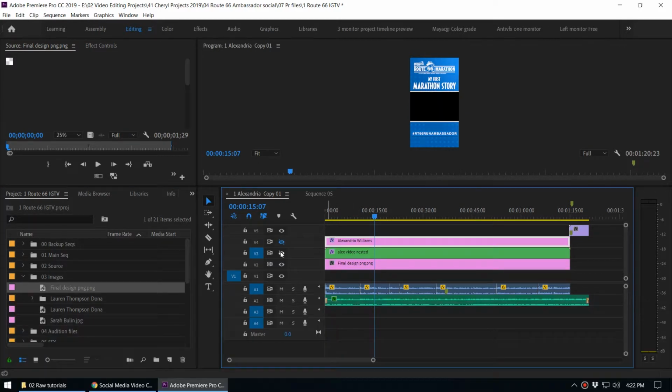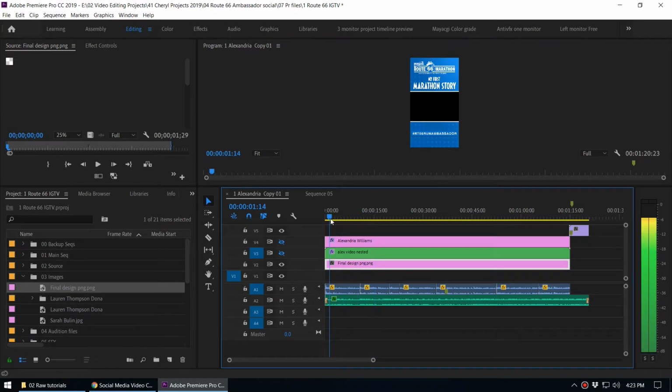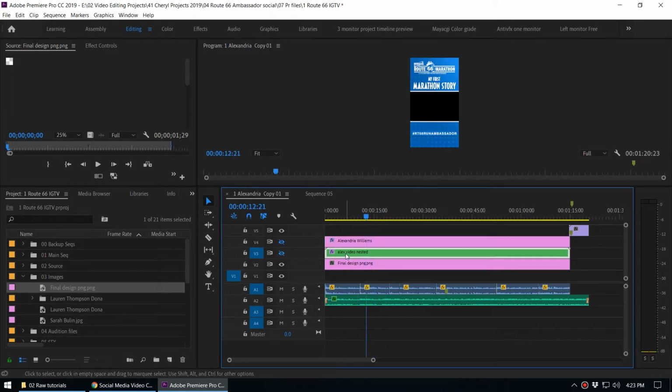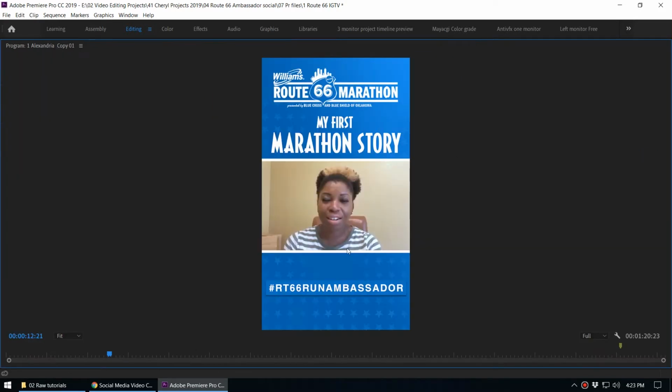So I turn off these layers. Now you can see this is the image layer. I imported it to the timeline, and I have put the video below that, right? So I can scale the video to fit with this window, right? So we can get a perfect look like this.